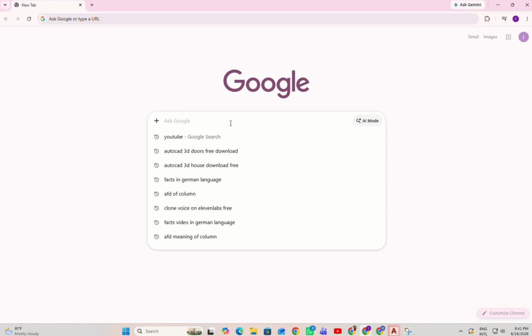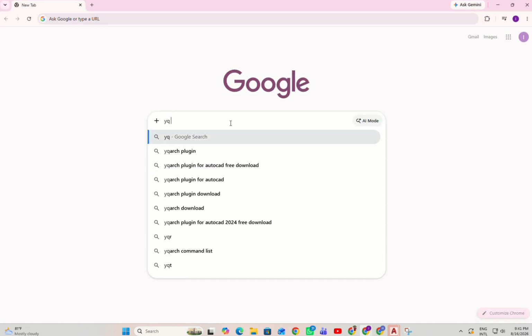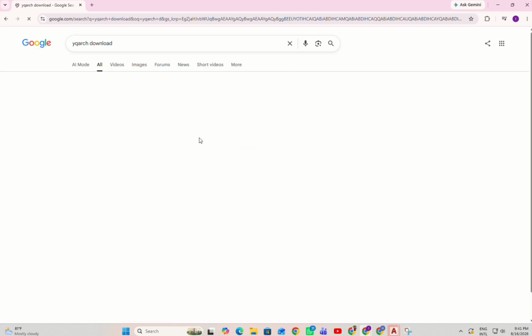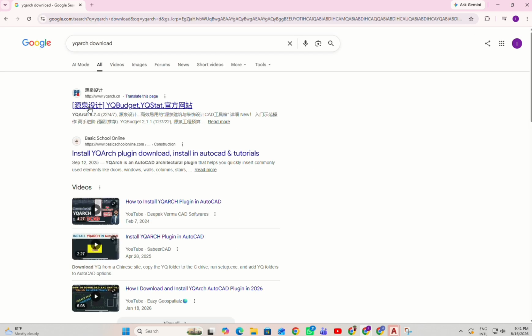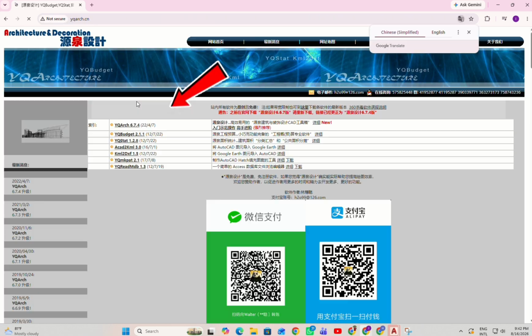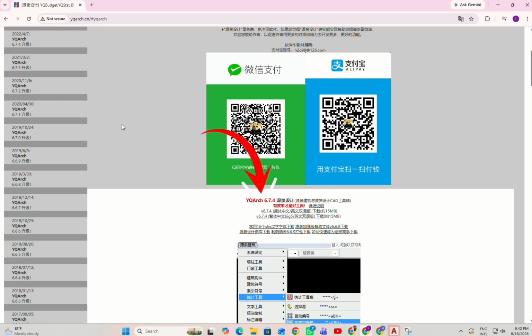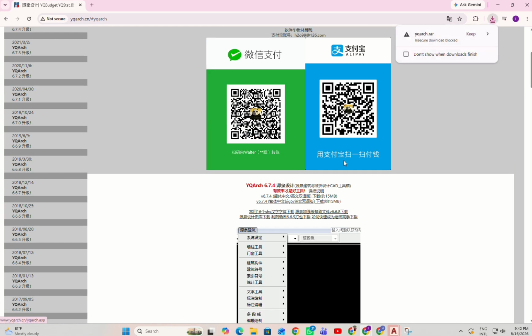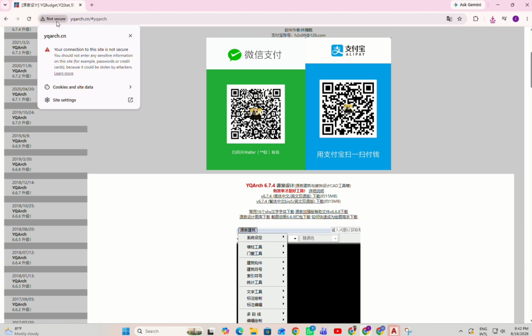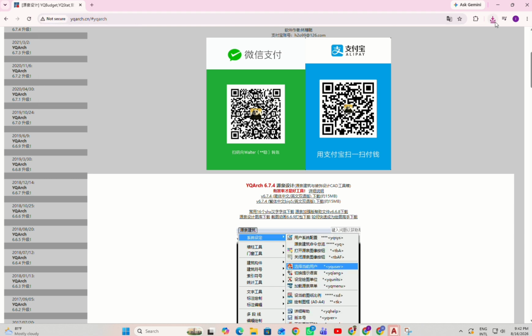Search for yqarch and open the appropriate website. The page may appear in Chinese, so don't be confused by the language. Find the required version and download the setup file. When your browser asks whether you want to keep the downloaded file, select Keep if you trust the source.